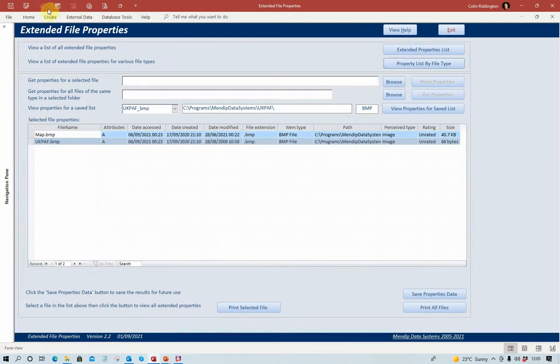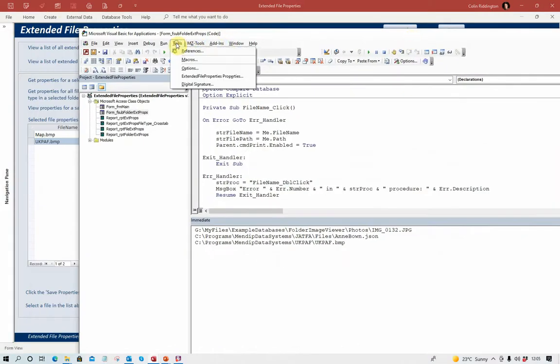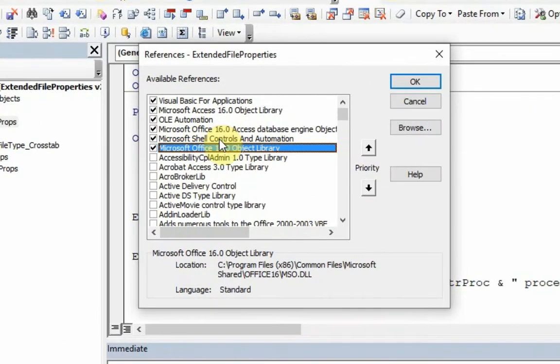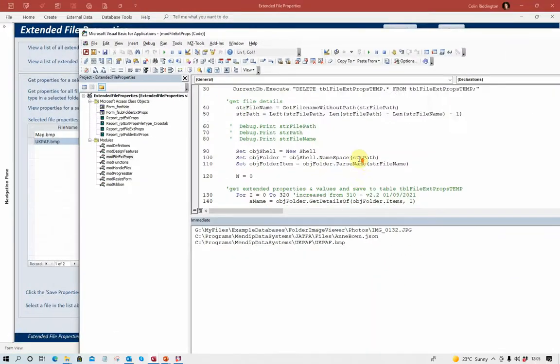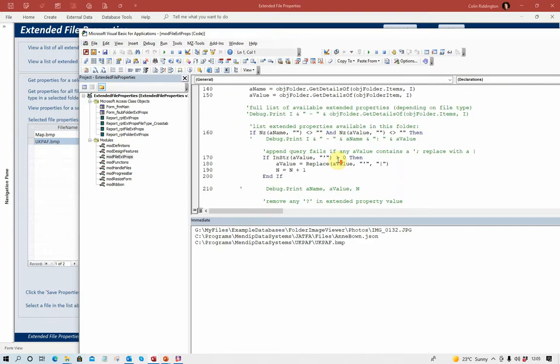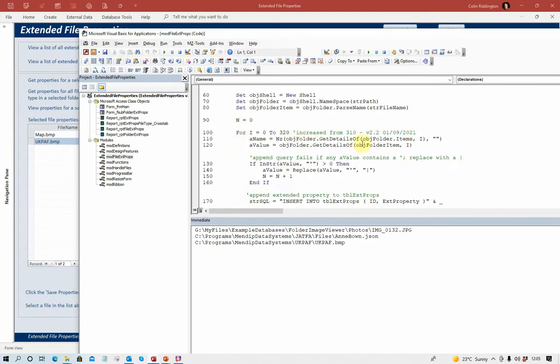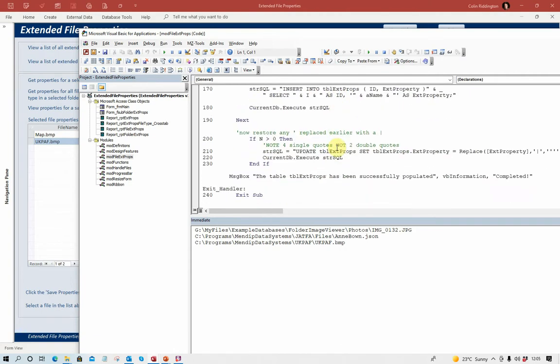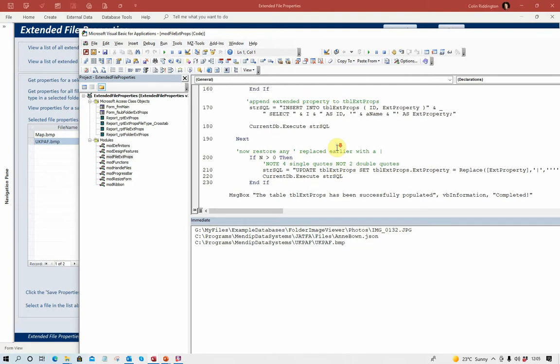except to say in order to do this, the program uses a library called Microsoft Shell Controls and Automation. You can see there. Each of these uses then a part of that library called GetDetailsOf, looping through each of the properties in turn to get the details there, the property name and the property value, and then to append it into a suitable table there.